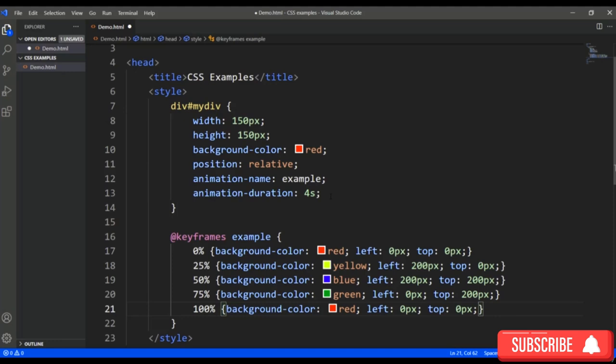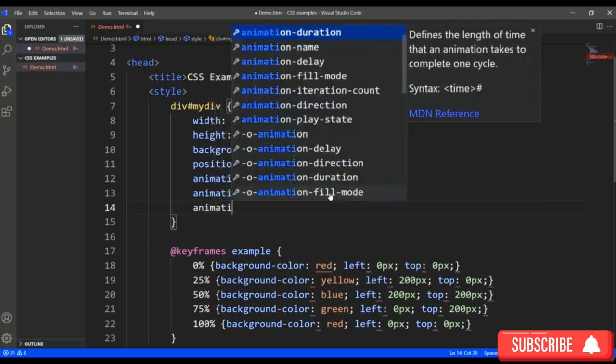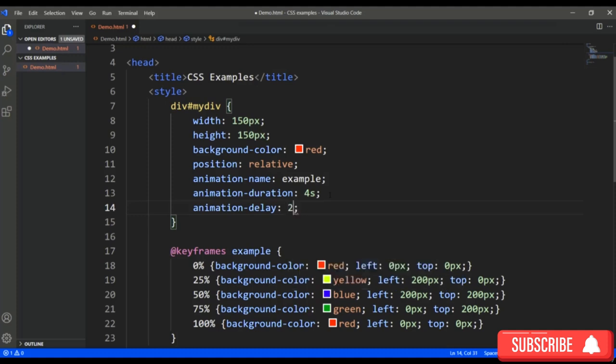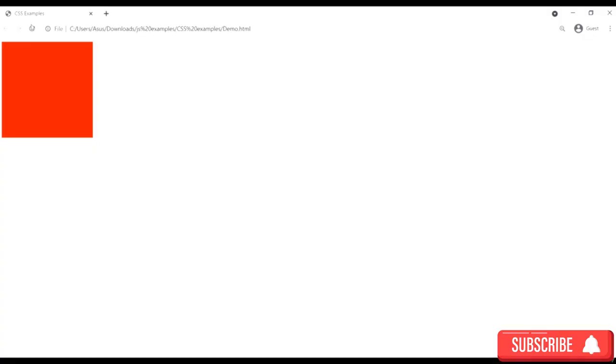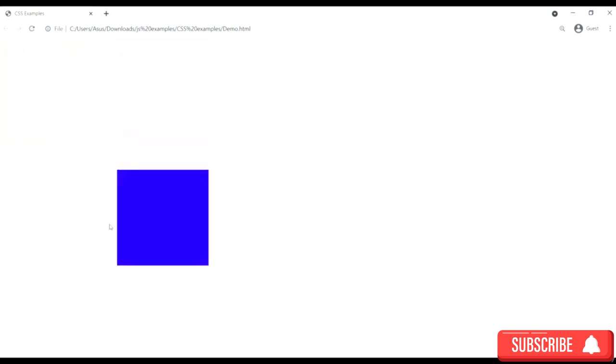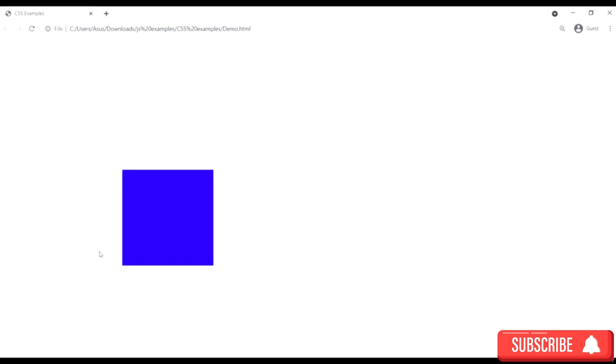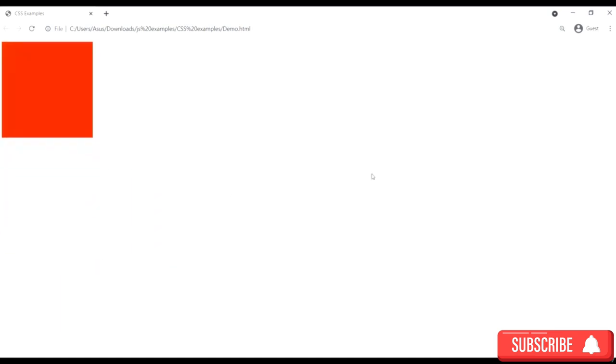Now, if you want to add some delay in the animation, you can add animation delay. When I add an animation delay of 2 seconds, that means after 2 seconds, the animation will start taking place. So let's save it and see how the changes are done. After 2 seconds, you see it has started moving. Let me refresh it. 1, 2, and now it started. So this is about the delay.